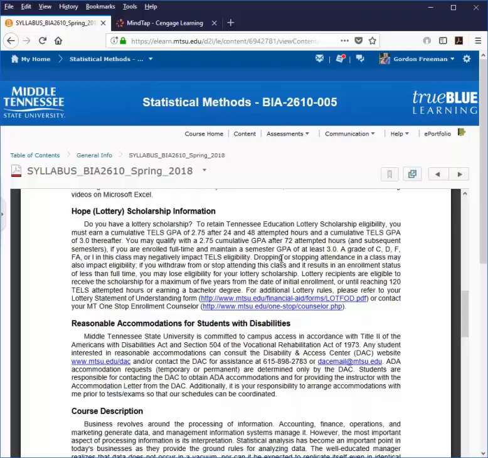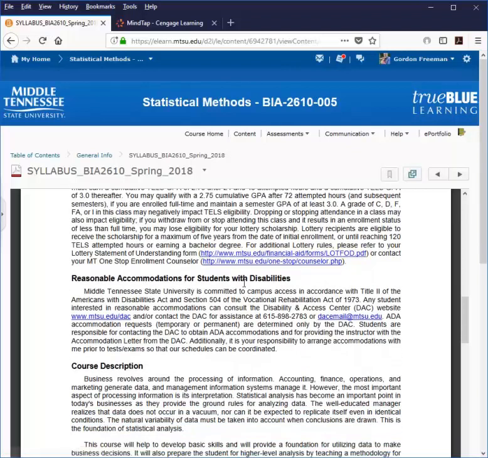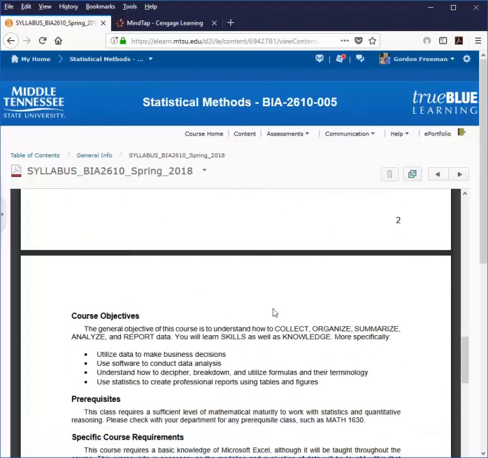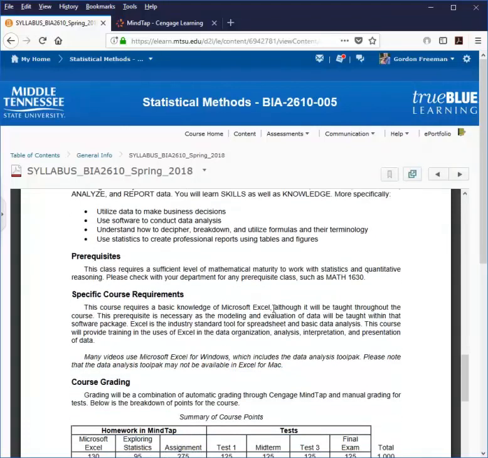There's information about scholarships and disabilities. If you have some kind of disability, make sure that you have the DAC office, the Disability and Access Center, send me that little email so that I know what I need to do, and I'll take care of it. Course description, objectives. Prerequisite, most people take the Math 1630 course, but if you take some kind of calculus course, it'll count just as well.